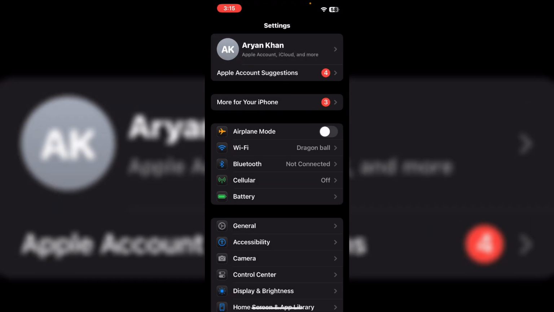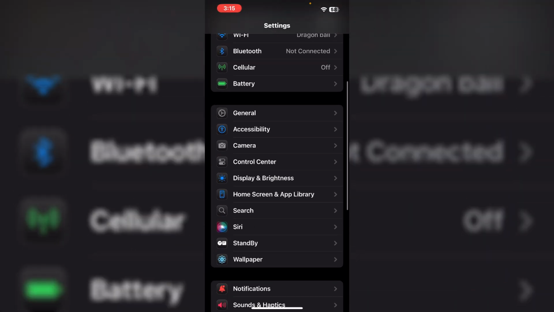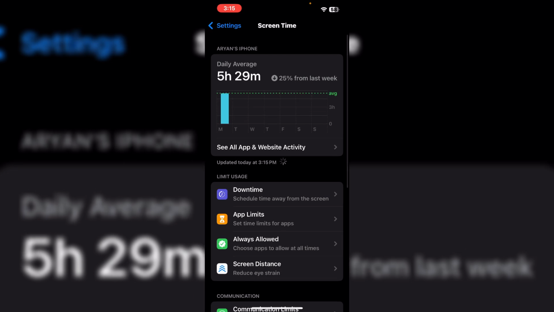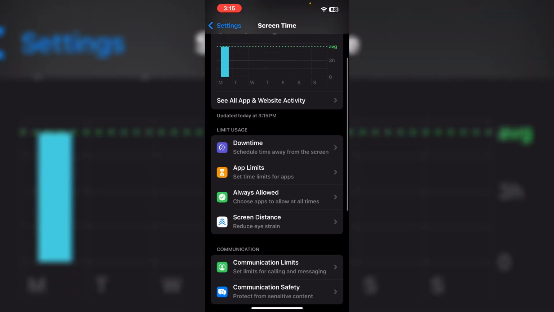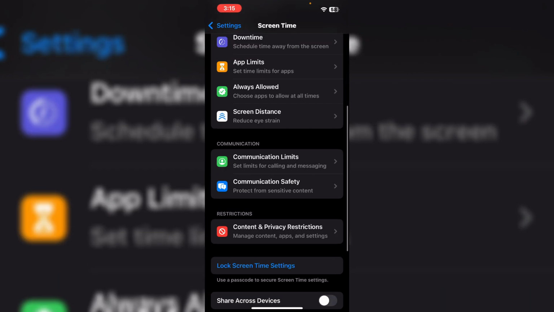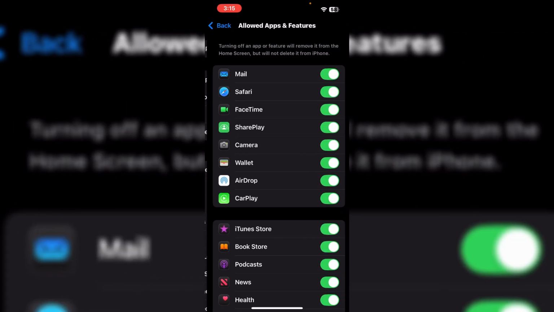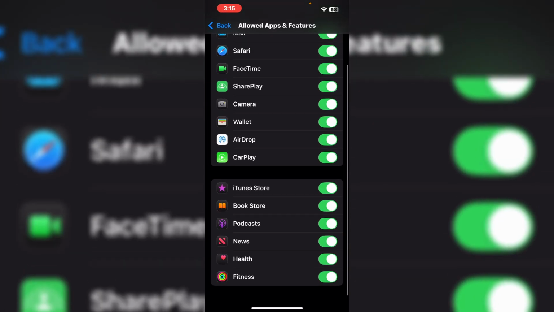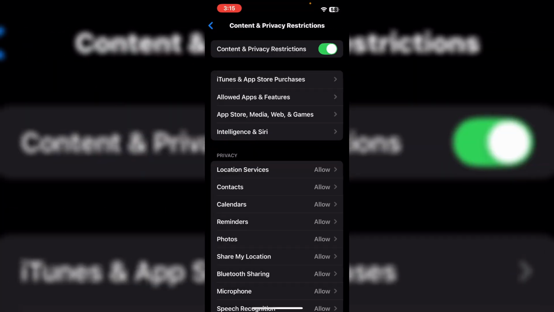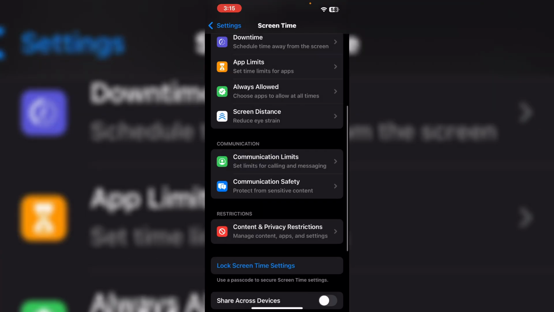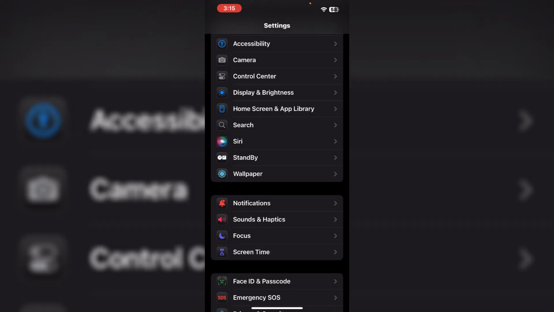But if it doesn't fix, you need to scroll down a bit in the settings until you find screen time. Just go ahead and press on screen time. And right over here, you just gotta scroll down again until you see the option of content and privacy restrictions. Go ahead and press on that. Right over here, press on allowed apps and features and make sure every single app is turned on. And to be extra careful, just turn this feature off just like that and you're good to go.